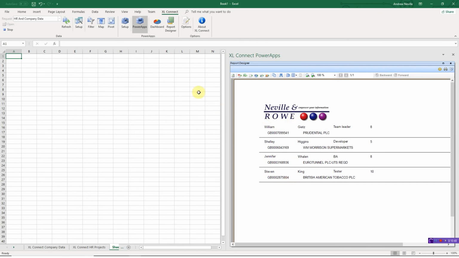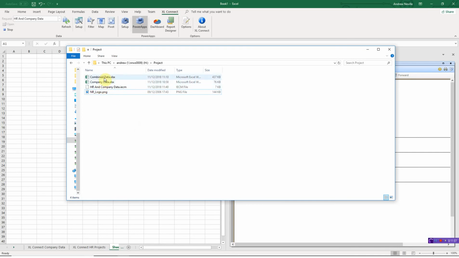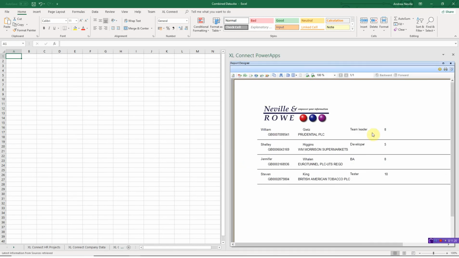So what we can do is save this report, or save this Excel spreadsheet, and Excel Connect will come up and ask us if we want to refresh. So I've prepared this earlier. I've got a spreadsheet here called Combined Data. If I double click on that, it'll start that spreadsheet up, and it'll ask me, would you like to refresh from the underlying data sources before you present the reports. Again, exactly the same spreadsheet and report that we have just created before.